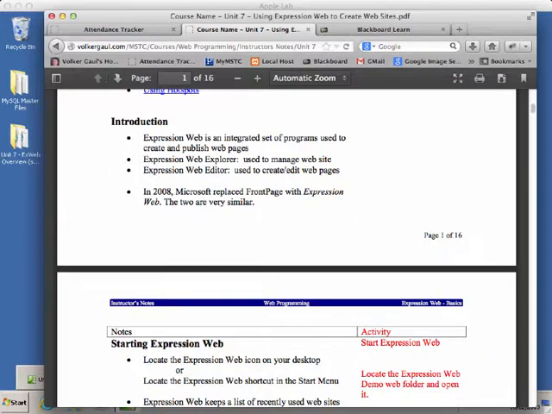I've created just a sample little website here. It's already done, so I'm going to show you a little bit about how I would use Expression Web to maintain that. And this is the tool that I use to maintain my website to some extent. Doesn't mean I don't use HTML. Doesn't mean it's a perfect tool, but it's much better than it used to be.